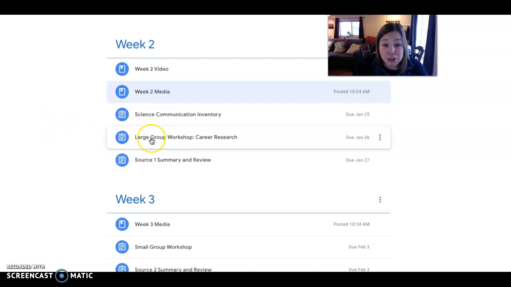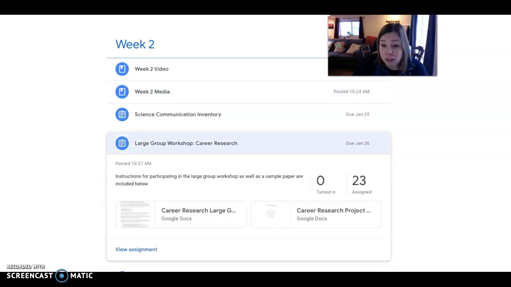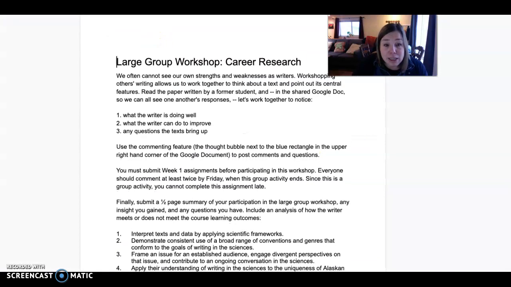The next thing that you're going to do this week is the large group workshop. We'll do something like this for every major project, and if you were in any of my classes before, this is a familiar process to you. I have laid out the process here in this explanation. So we're going to get in a document together.